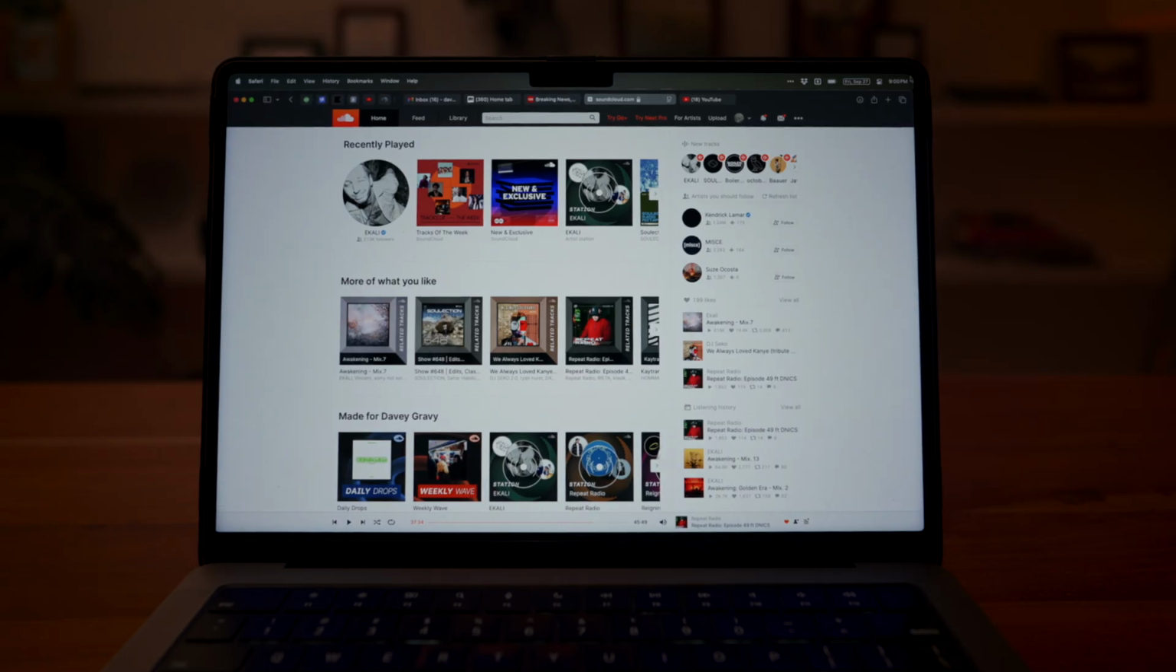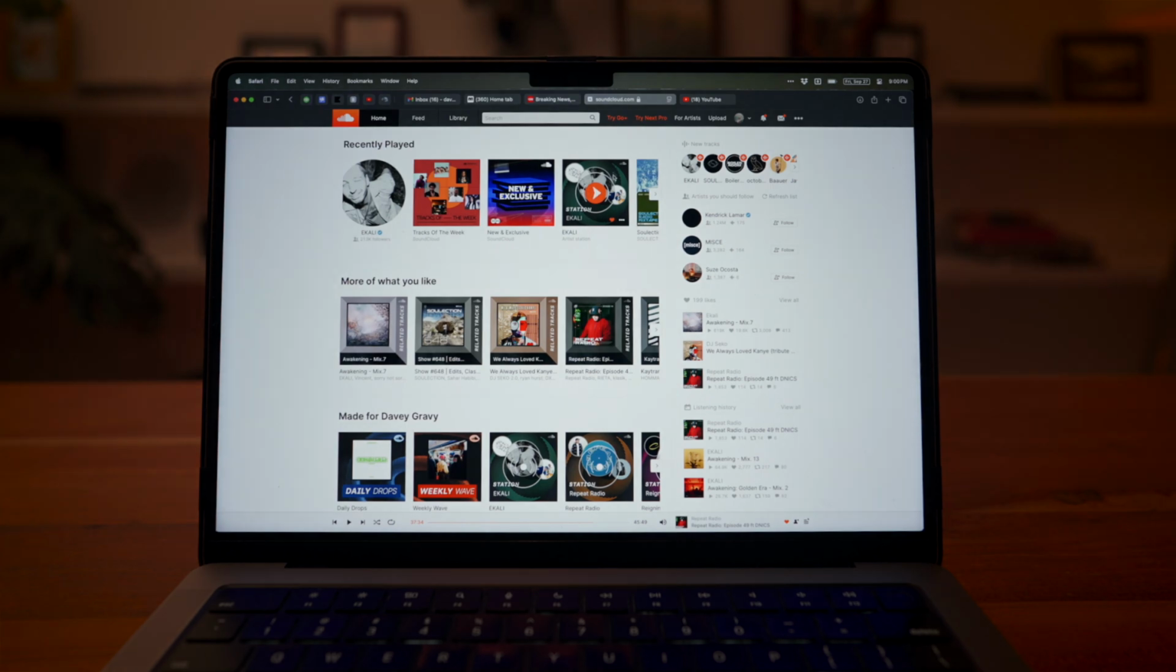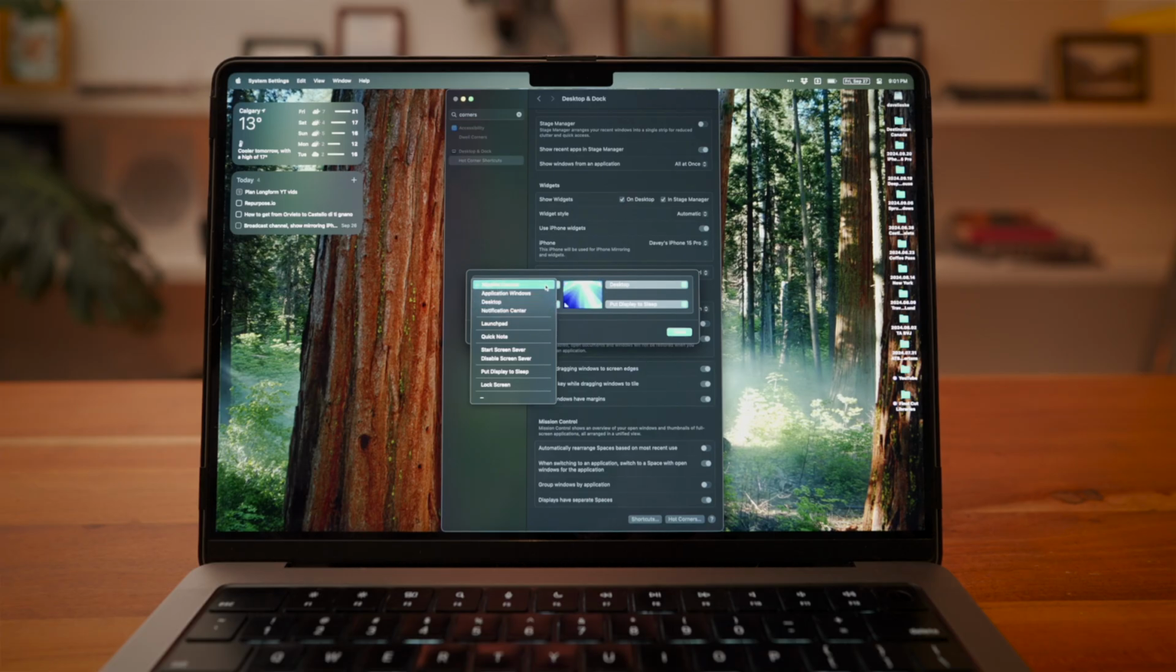If I'm using somebody else's Mac, I can't get anything done if they don't have Hot Corners enabled. I've set up two Hot Corners on my Mac. One shows me my desktop, and the other shows me all of the windows that I have open. Using these keeps me super organized, and they help me navigate my Mac really quickly.